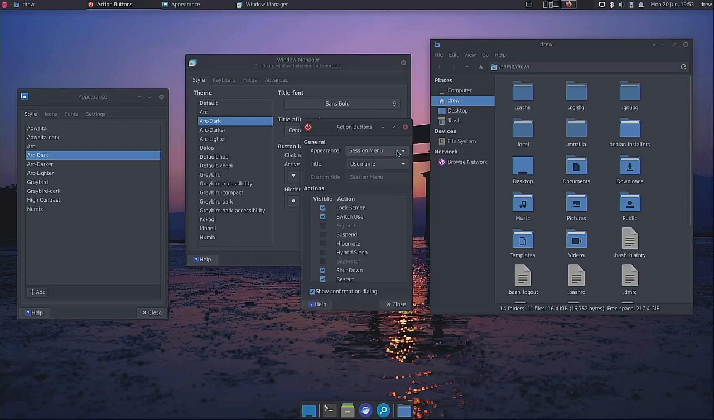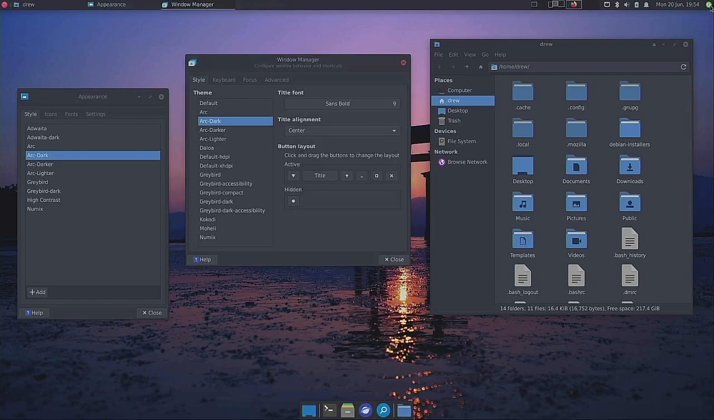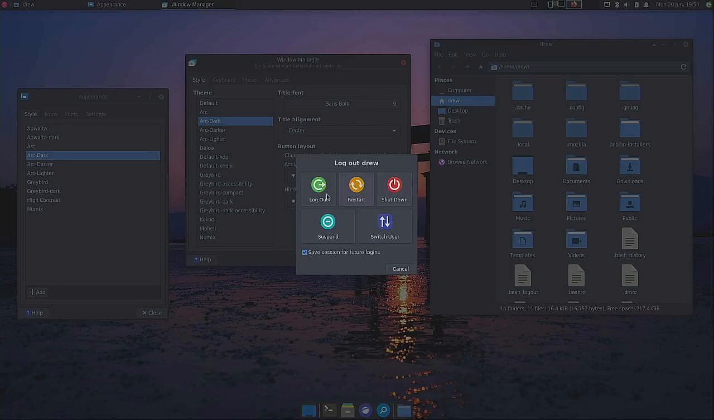So let's go to properties on my name and click on action buttons. Notice all the action buttons. Let's remove all of these except one, which is log out. And there you go. You can close that, and when I click on this, I can still log out, restart, shut down, and so forth. So there's a button instead of your name.